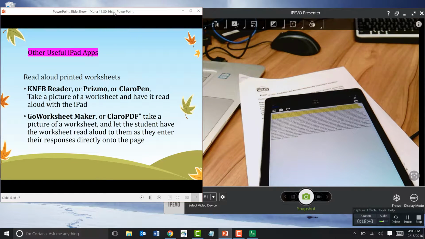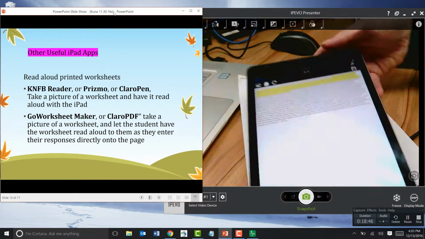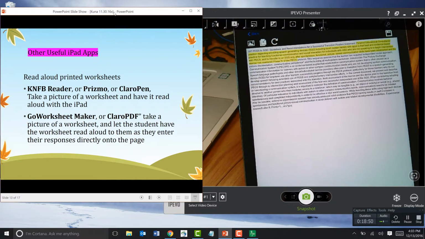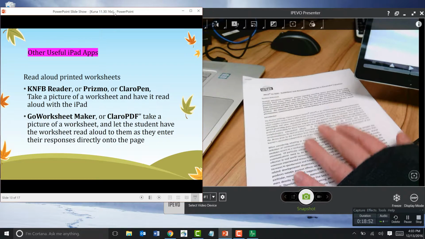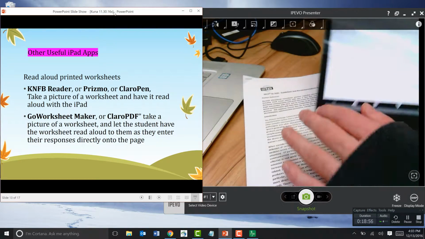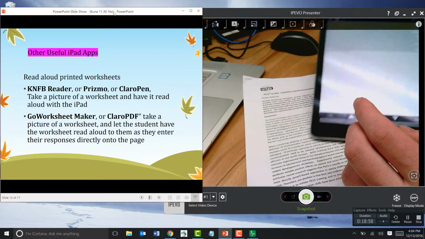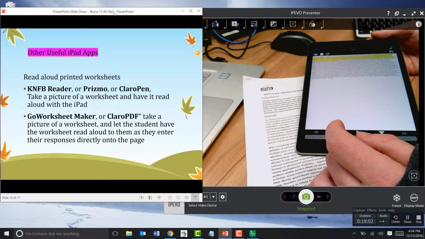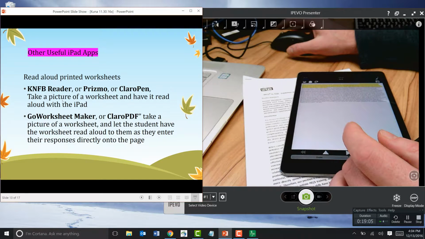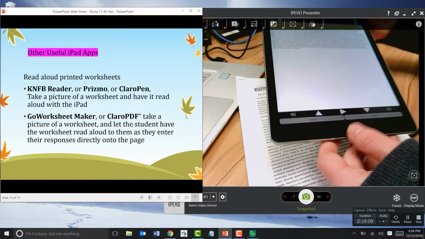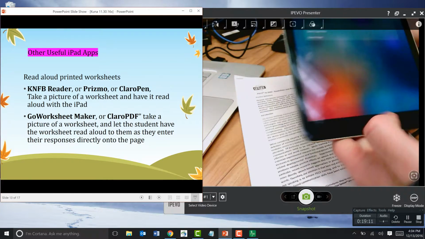And this text here, all it is is just text, and the iPad reads it aloud. But what if this was a worksheet? You want the student to be able to put their own answers into this once you scan it in. You can do that. One way to do that is to use either the Go Worksheet Maker app or the Claro PDF app that I have listed here at the bottom. Let me see if I can show you what that looks like.